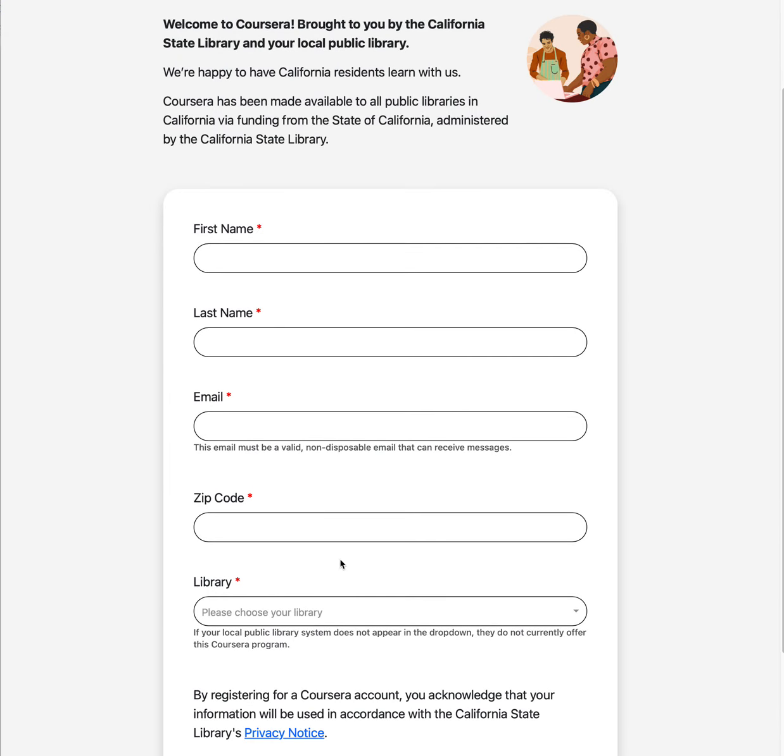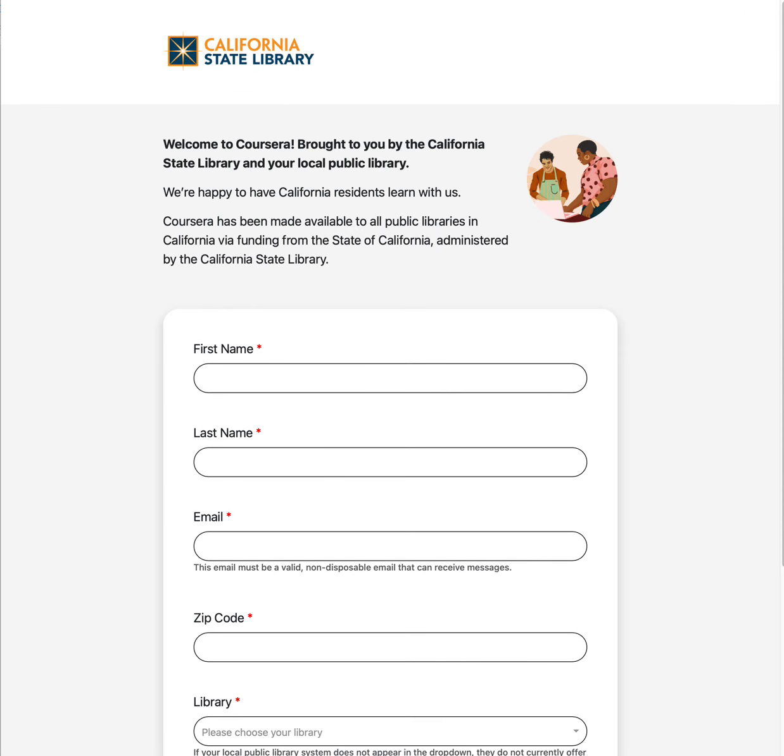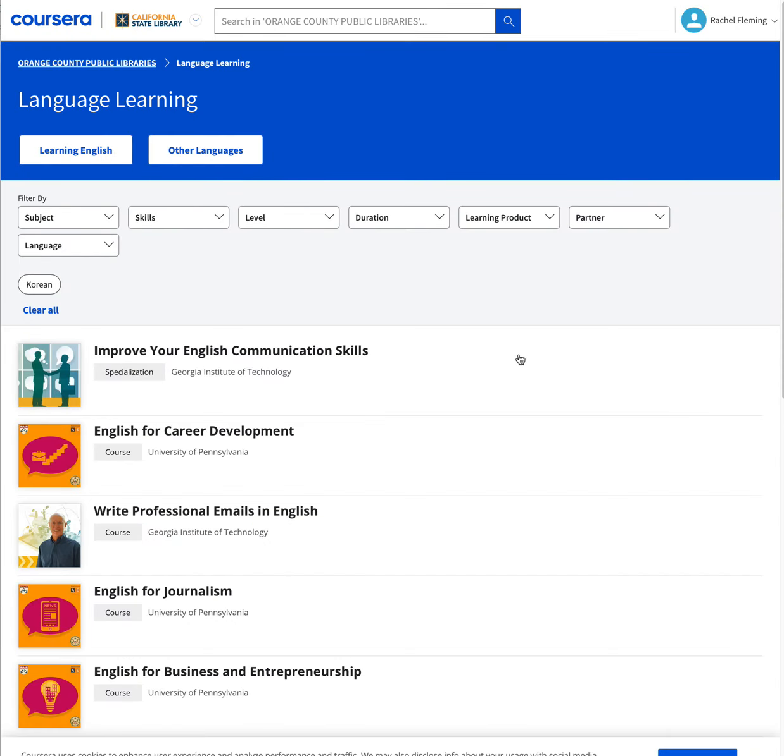You do need to have a California zip code. Put in the San Jose Public Library if that's closest to you. Agree to these 3 terms and hit Register Now. Once you do, it will take you through a couple pages where you have to accept their terms and conditions. And then it eventually will take you to this page. This will be the Coursera page.